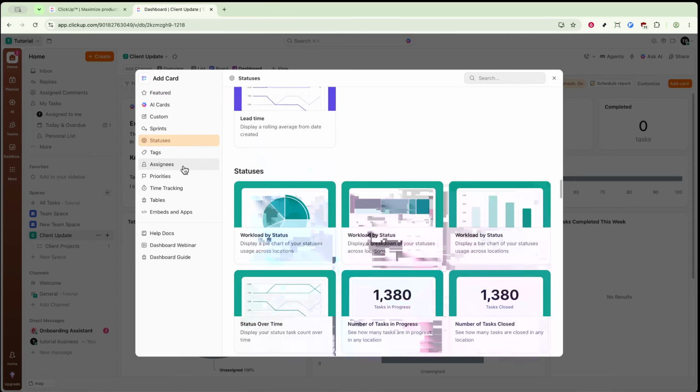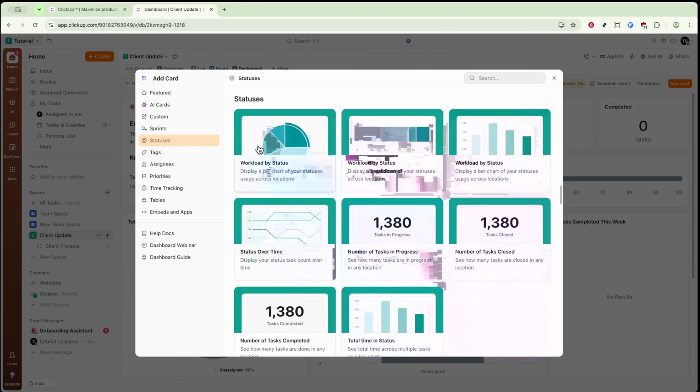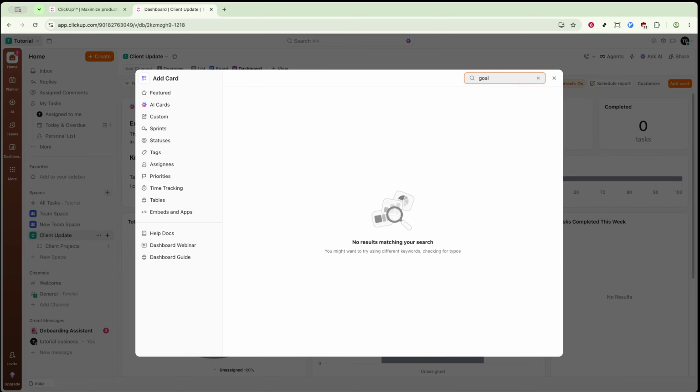Another highly useful widget to include is the Goals widget. This will allow you to monitor client milestones and track progress toward key objectives. It's especially helpful for ensuring that important deadlines and targets are met.